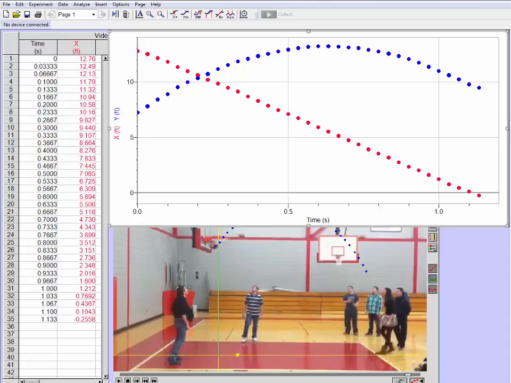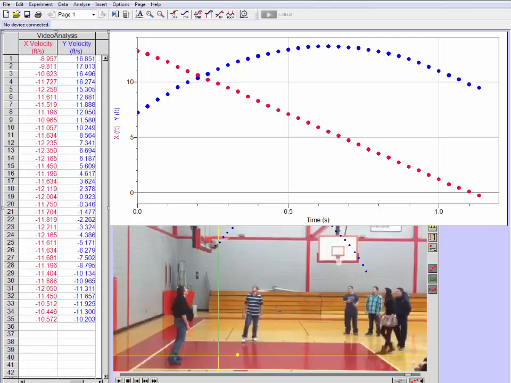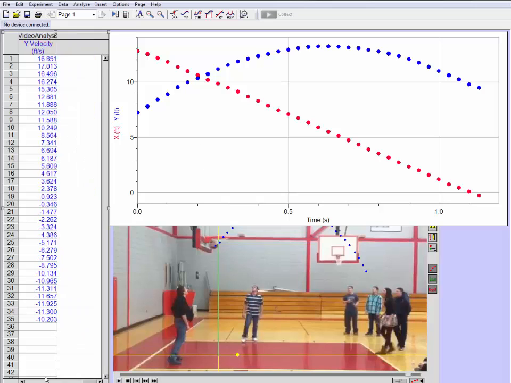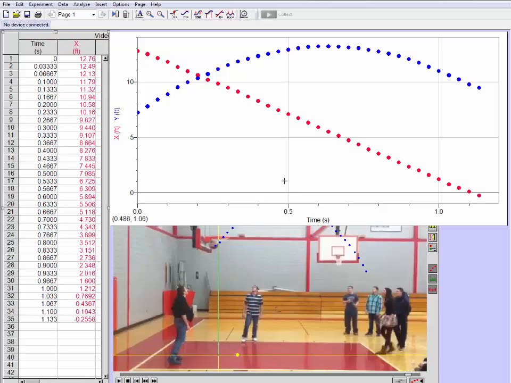And you'll notice as well on the data, you have data to the right here. It also automatically calculates your X and Y velocities. I don't think it will automatically plot it, but you can just add another graph in.